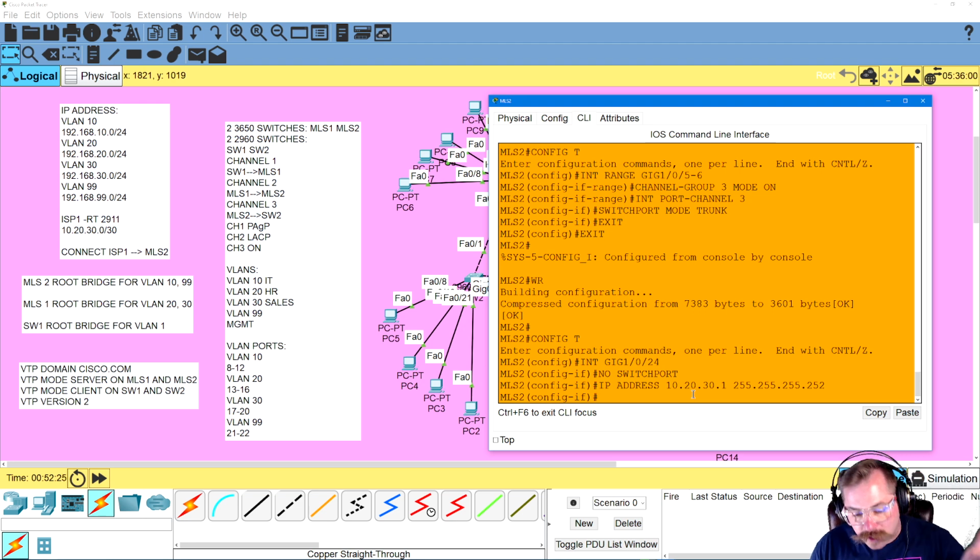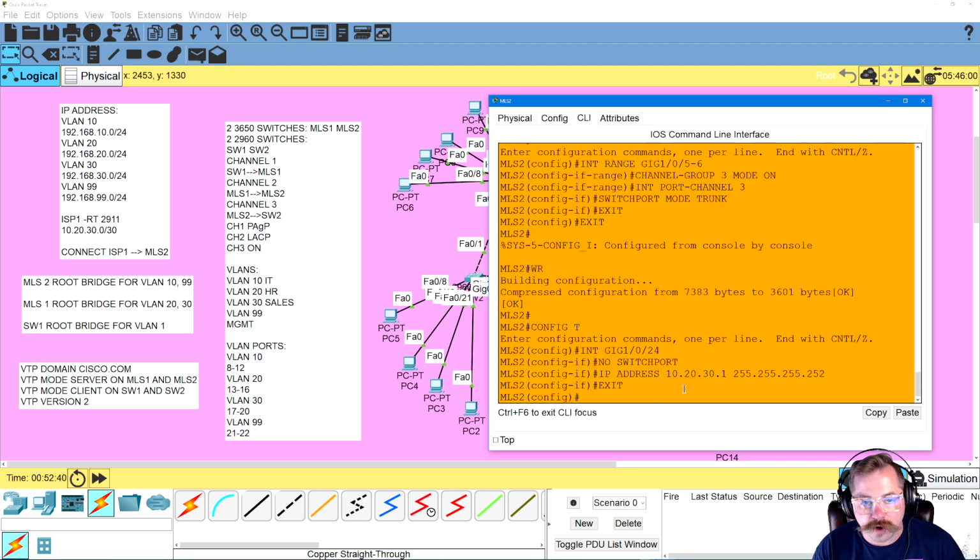Okay? Now that's done. Now it knows that port is not a switch port, i.e. it's connected to a router. It's got its IP address. The other thing we're going to do is set up our default route. He's also going to tell us that, right? Default route from MLS2 to the router.